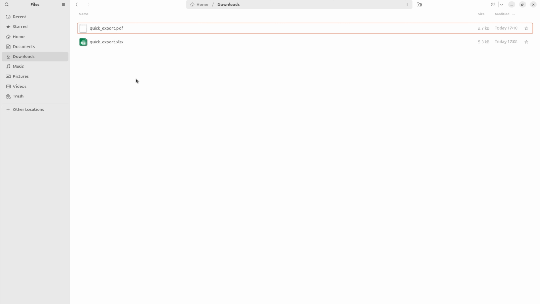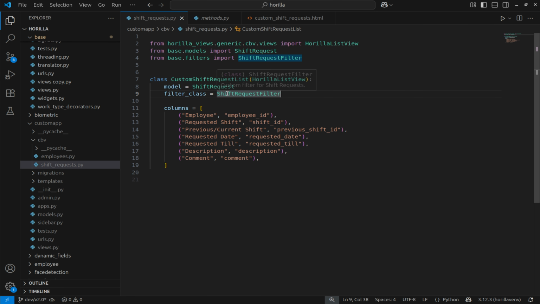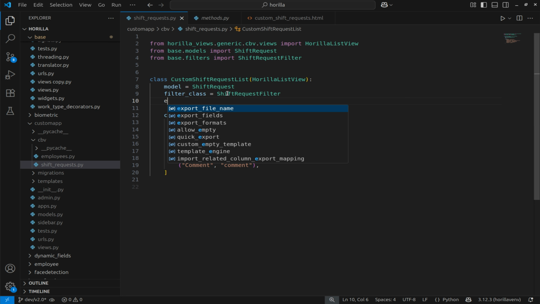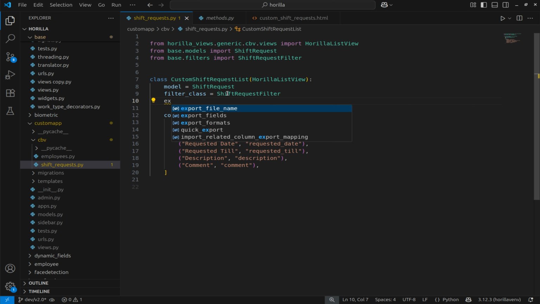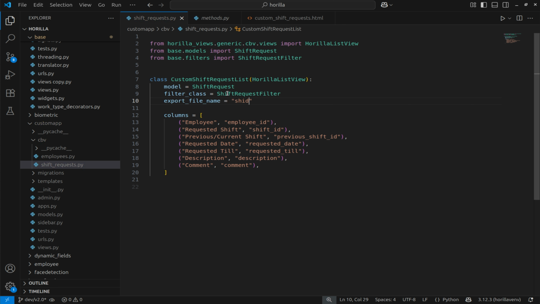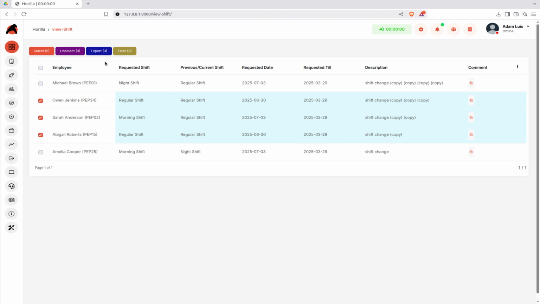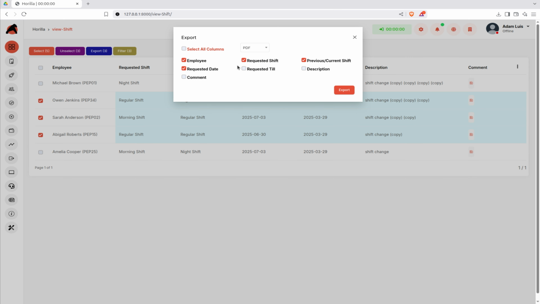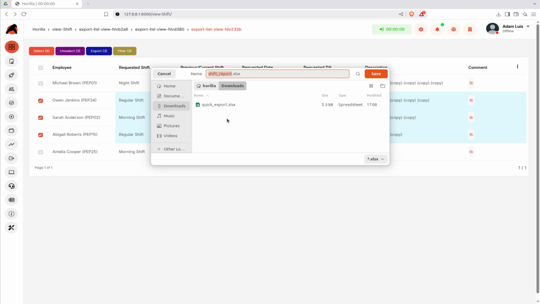For changing the file name, you need to go to code and add the file name here. We need to add the attribute export file name and give the file name here, and then shift report. Okay, now when we go and download the report, I'm downloading the report as JSON file. We can see name changed from export to shift report, and we can save it.